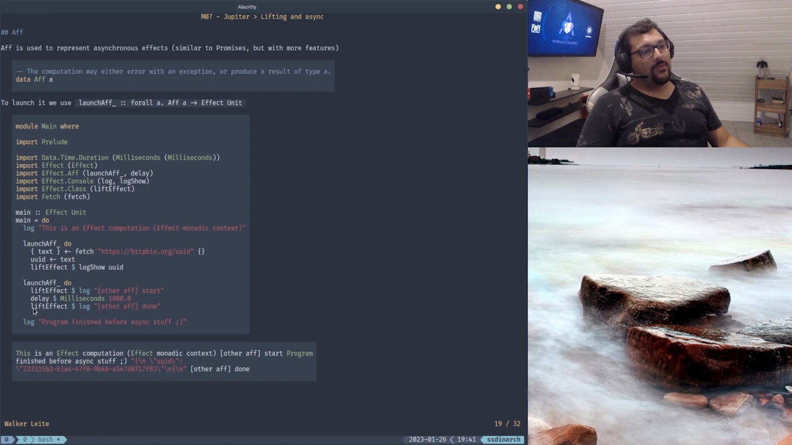And then we're gonna log, using the lift effect, "other aff done". So we kind of simulate another async computation using this delay function. And finally, we log "program finish before async step". Notice that this is important, because I'm showing that this log is going to show before this and this, to show you that the Aff is going to run after the main function, because this is an async computation.